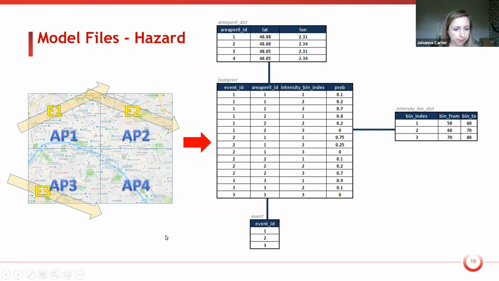So what does that look like as Oasis model data? I'm going to start with the small tables before dealing with the beast in the middle. At the top, this is the area peril dictionary. So it's the descriptive table, keys data, and it describes what the area perils are, and it describes them by latitude, longitude. So this could be the centroid of the grid, for example. So it's just descriptive information which explains what area peril ID means.